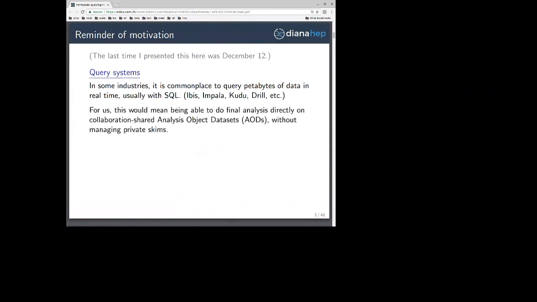Page 3. For us, this would mean being able to do final analysis directly on collaboration shared analysis object data sets, or AODs, whatever that means in different collaborations, without managing private skims, which would be a huge advantage. You could start plotting and start doing analysis right away. You wouldn't have to spend a week skimming and then find out there's something wrong with your skim.